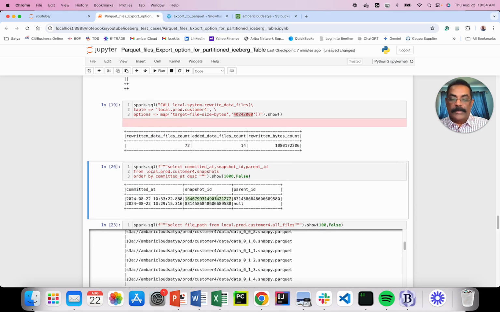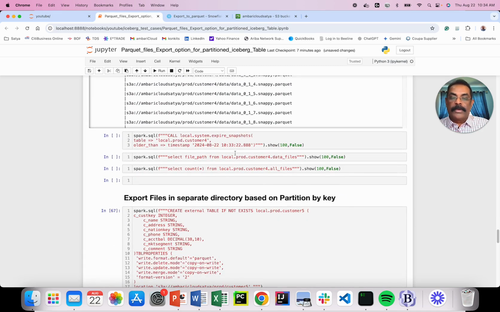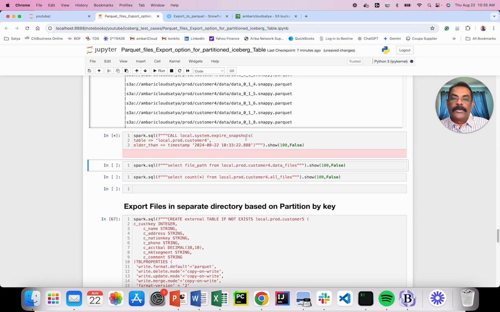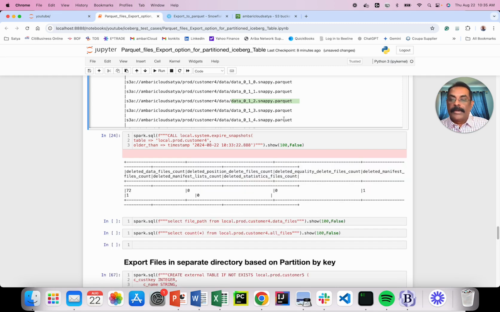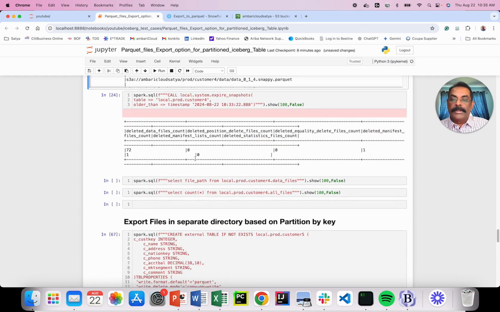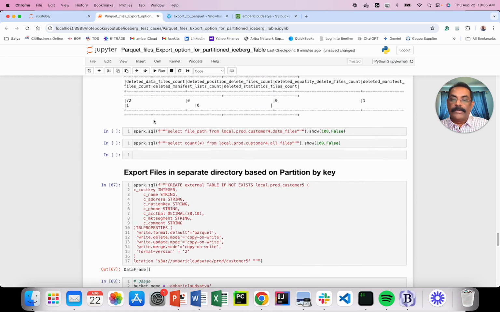We want only this snapshot. We don't want any more here. So we're going to expire. Let's run expire. What expire does is delete all these data files, because we don't need them, right? Because we already have the new rewritten bigger files. Okay, now look, these files are deleted, 72 files.